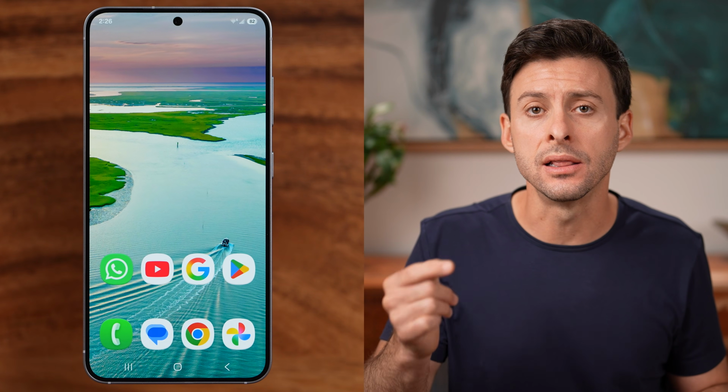Is your Android phone a bit quieter than you would like? Whether you're listening to music, on a phone call, or maybe even during this YouTube video, it's not quite as loud as it used to be. If that's the case, there could be a setting turned on that's limiting the overall maximum output of the speakers on your Android phone.